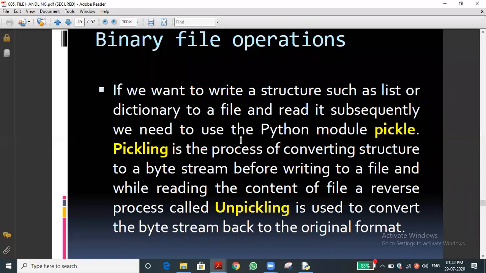Have you understood these concepts? What is the pickle module? What is pickling? What is unpickling? Have you clarified? Hello? Yes, sir. Okay, this we will complete, and let me open the test file. One minute. Sir, some doubts you asked.